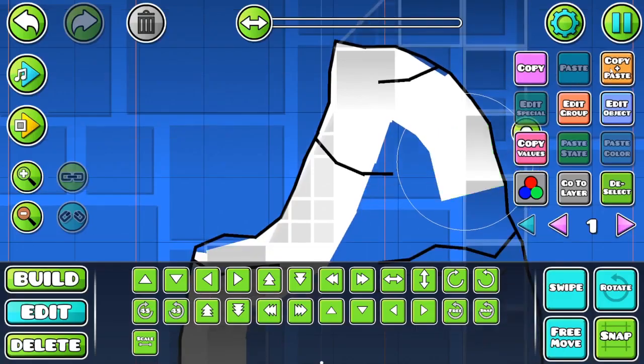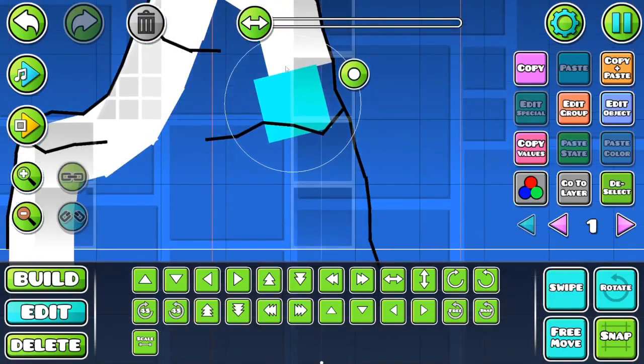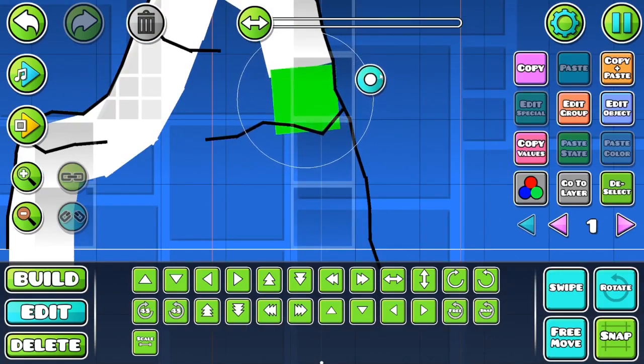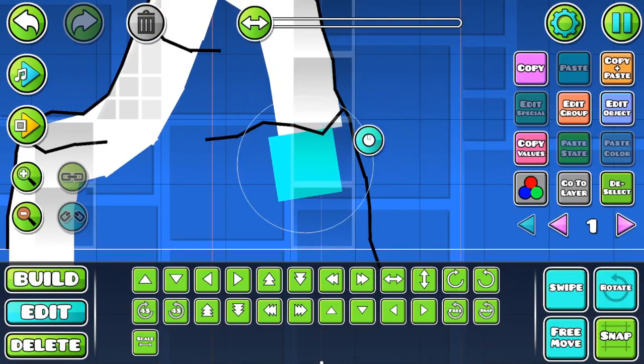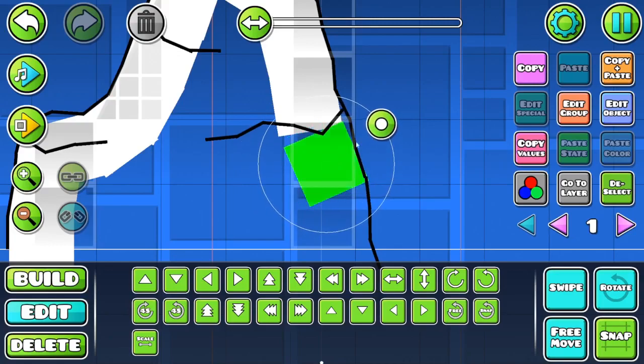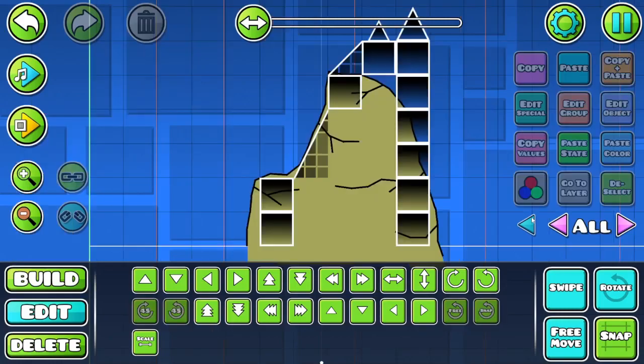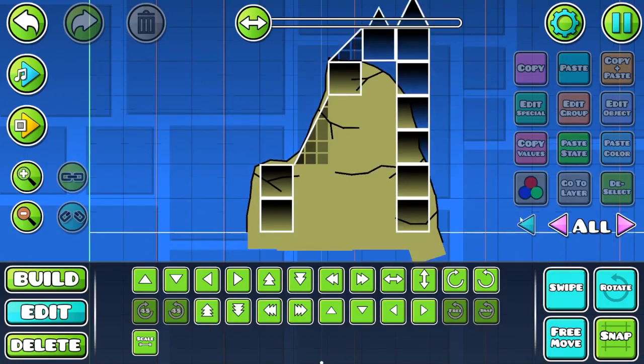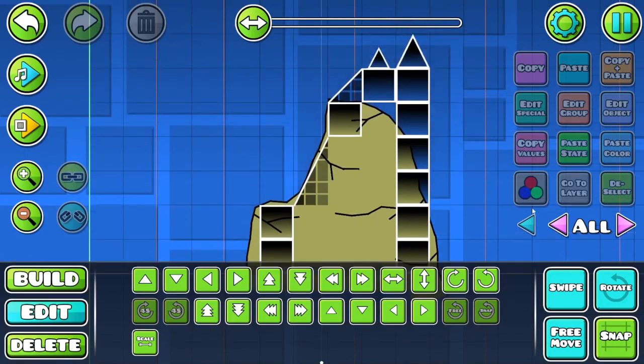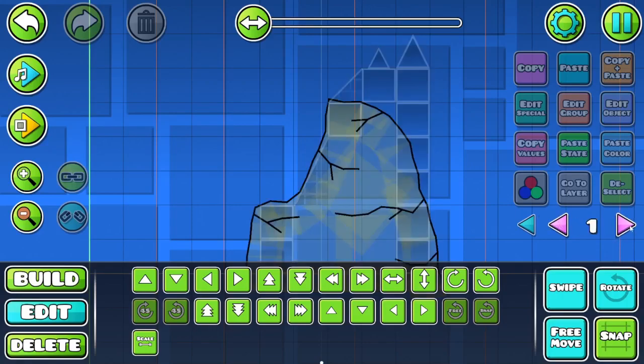Who knew that placing blocks could be so painful? I mean, I'm literally just placing blocks. Just placing blocks, you know? Okay, well, now I have the basic structure in, although it's kind of looking like a bit of a potato, so there is that.